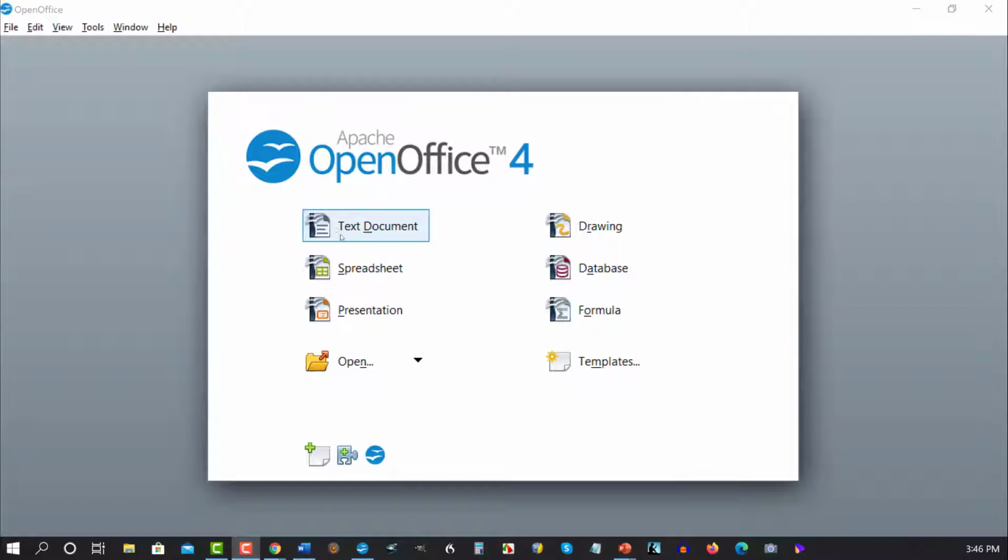You have text documents, you've got spreadsheets, and you also have some pretty basic presentation software. Now, I find this a really good one to use when you're first starting out, if you don't want to pay for Word documents. But as you progress, you might want to go to a paid version.